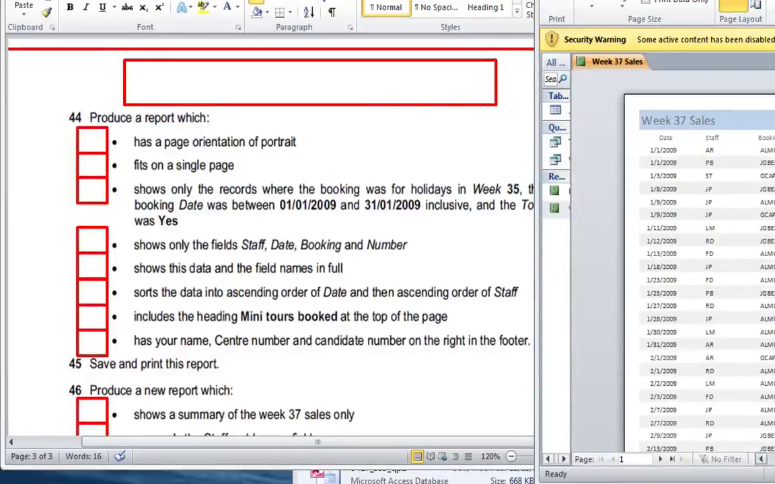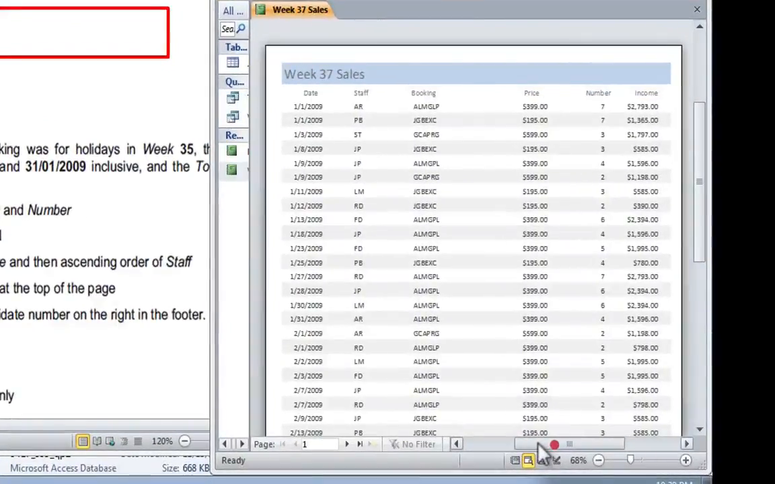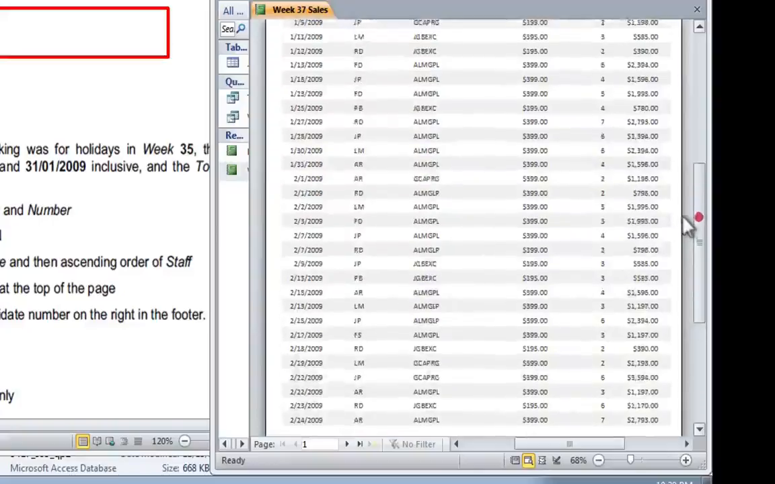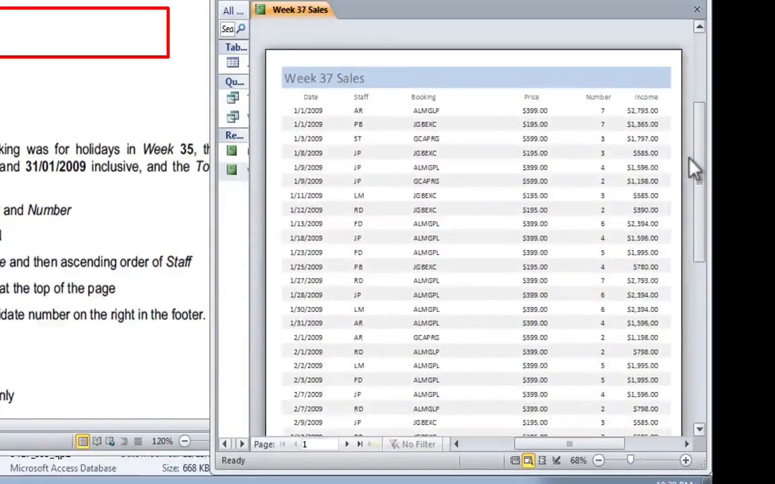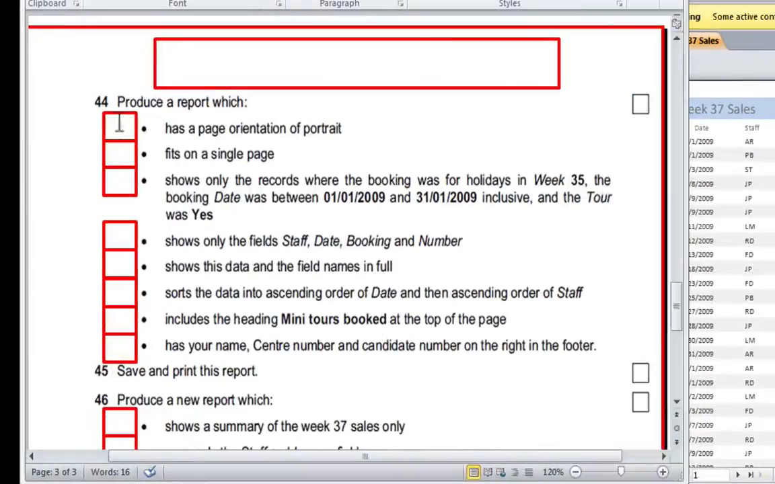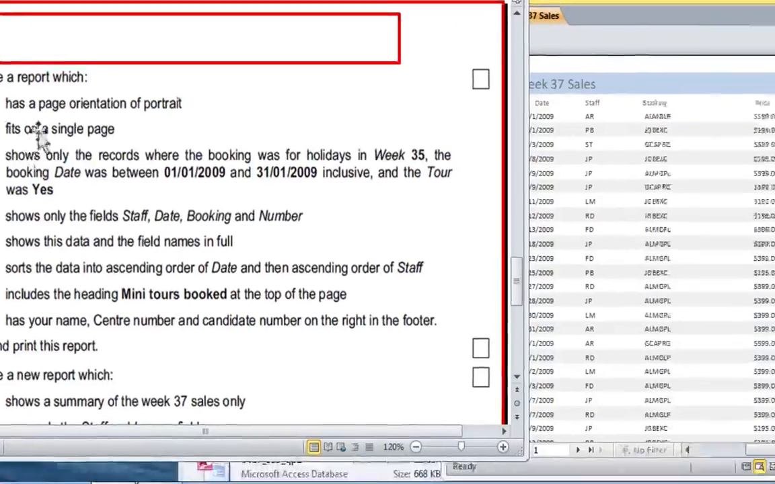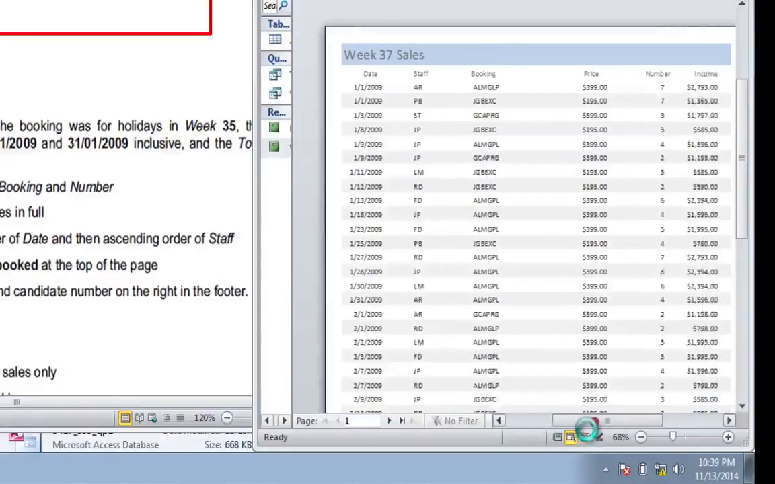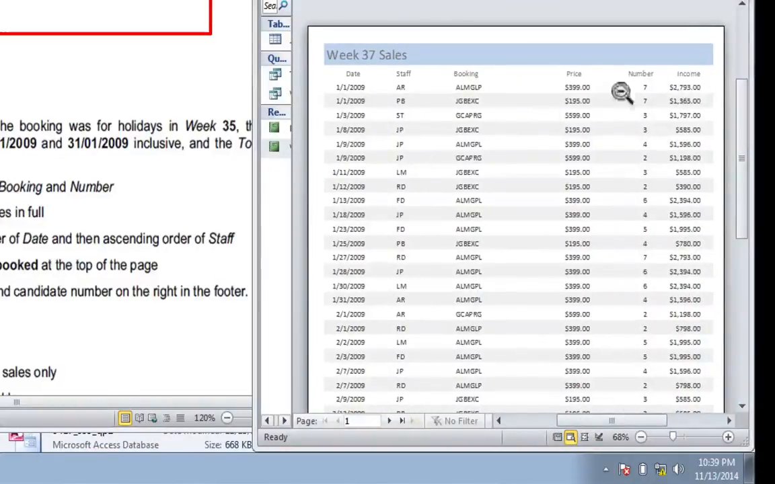So if I look over here, this is the report that I've created. The examiners want it to be a portrait report. So if I scroll down, they want it to be a portrait, so they want it to look like this. Not landscape. It wouldn't, for example, be this way. This is why this is done in the report, because it's about how the report looks. Okay, it fits on a single page. So on here, ladies and gents, you notice that all of my fields fit on a single page. They don't go across two pages.